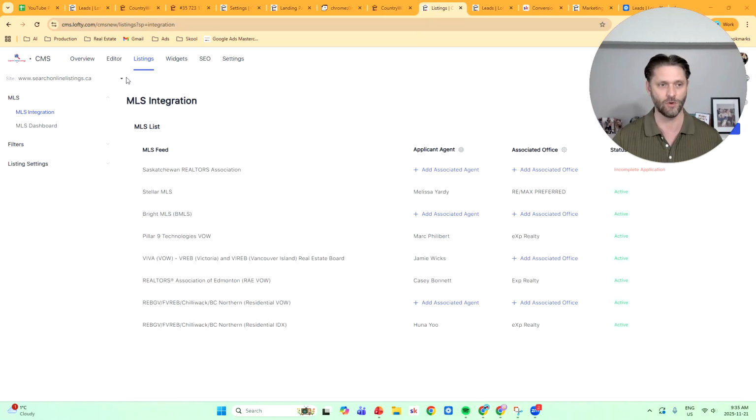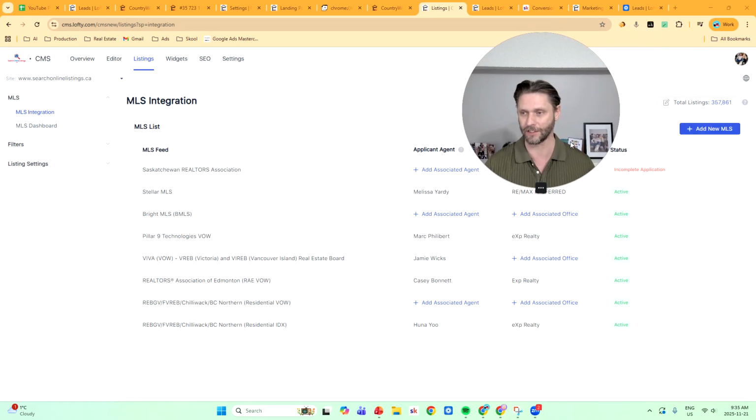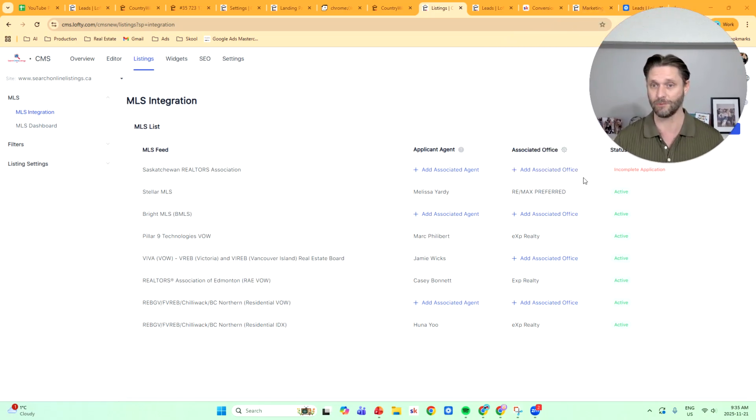In Lofty, if you go into the CMS like I showed you before, and you click on search your particular site that you're looking for, this is where you actually add the MLS. So I've got a number of MLSs on this particular website. What you're going to want to look for is VOW feeds first.